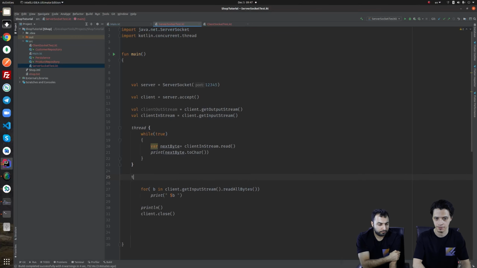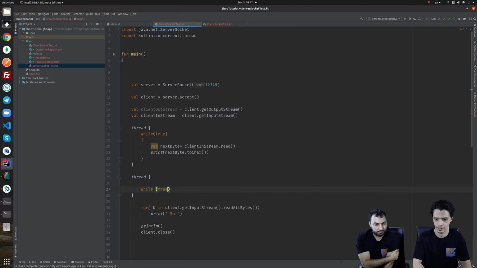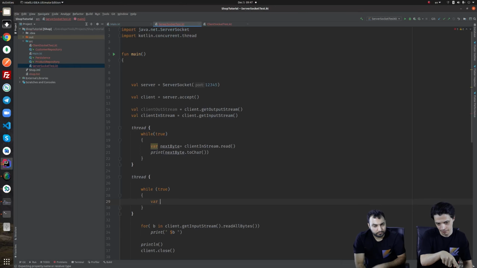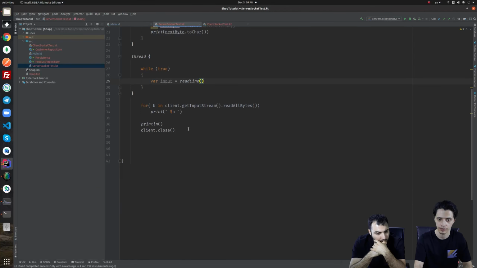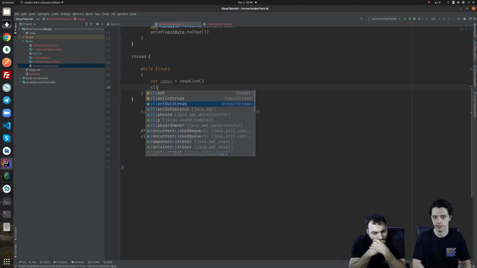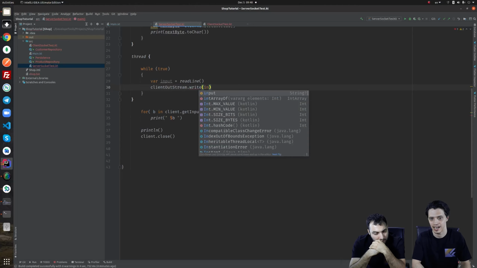Then at the same time, we have another thread here, which is also a while true loop. It will read from the console with the function readLine. Yes, read line. The read line function will wait for us in the console here, and when we enter something, it will return it as a string. Then we will send it to the client output stream. We write all the bytes that we have in the input.